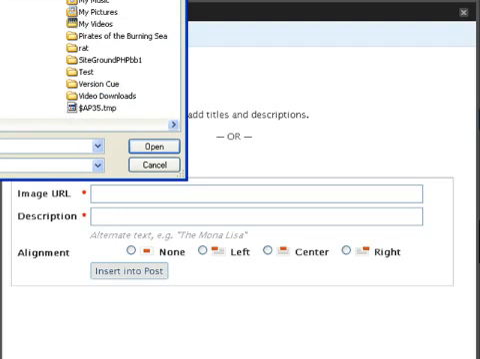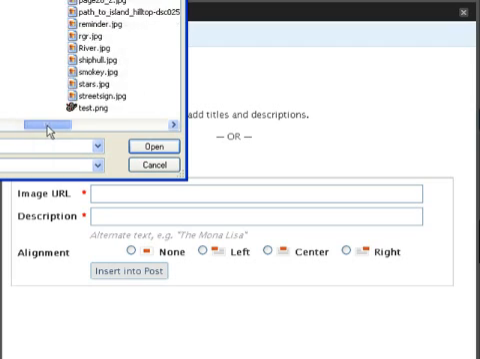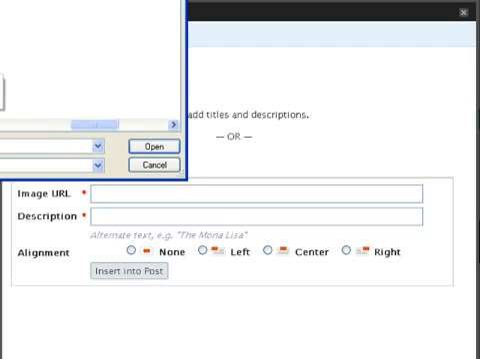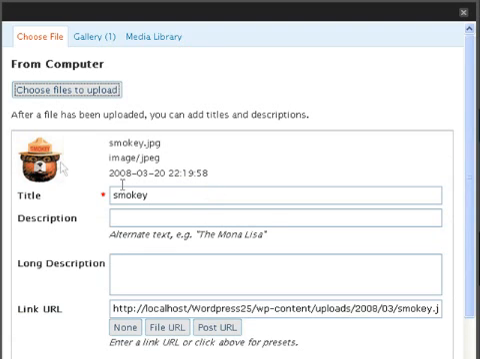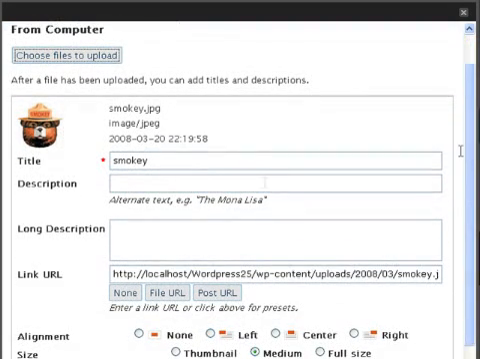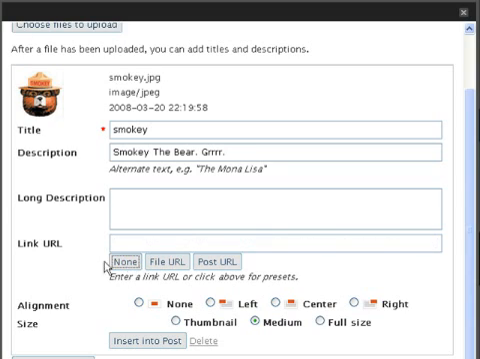So let me upload a file, and I'll just go ahead and grab something here. Probably doesn't really matter. There we go, Smokey the Bear. Excellent. So we have Smokey the Bear here, and I can give it a description. I could give it a longer description if Smokey the Bear warranted it. And then it wants to know how I want to link to this file. How I want to turn this image into a link. Do I not want to turn it into a link?